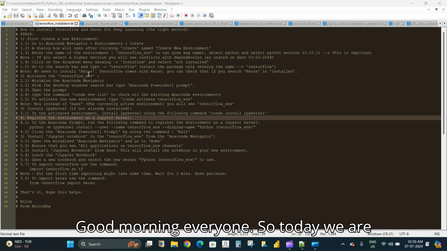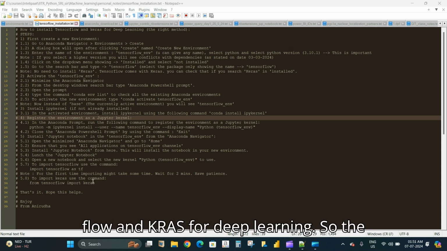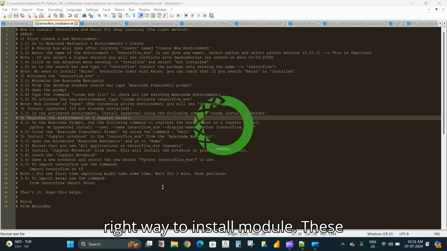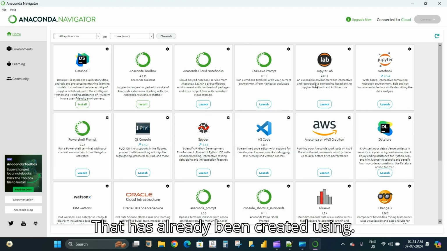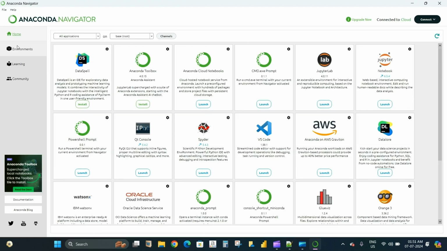Good morning, everyone. So today we're going to discuss how to install TensorFlow and Keras for deep learning. The right way to install these modules for deep learning is to first create a new environment instead of installing it in the base environment that has already been created using Anaconda.